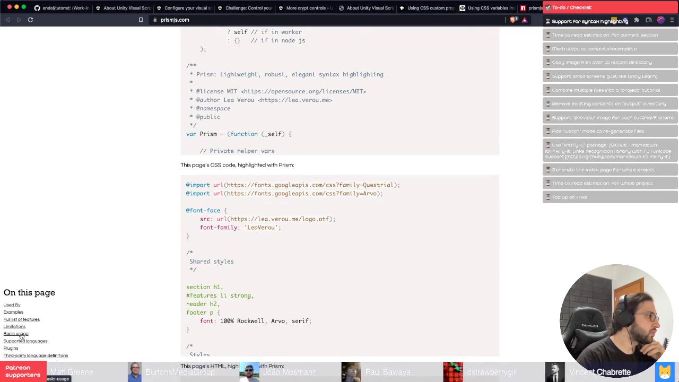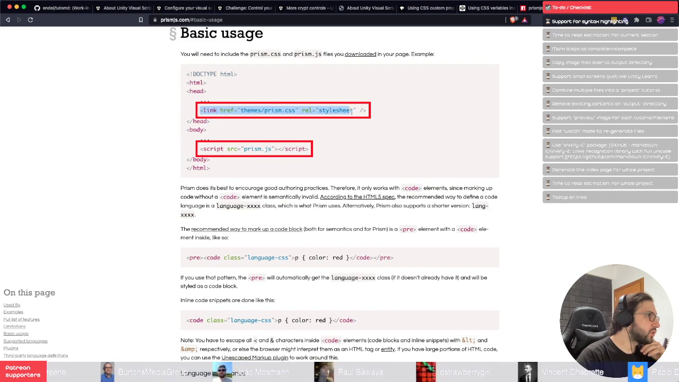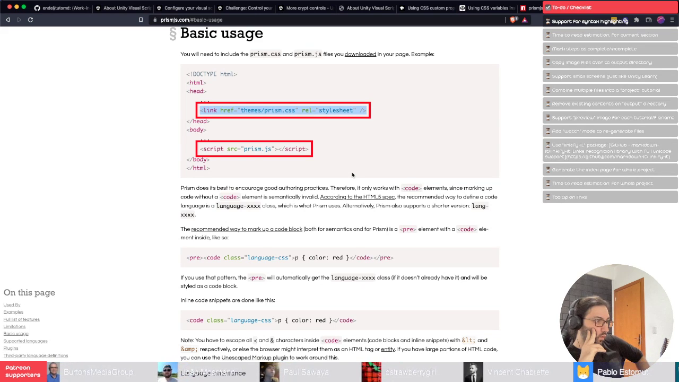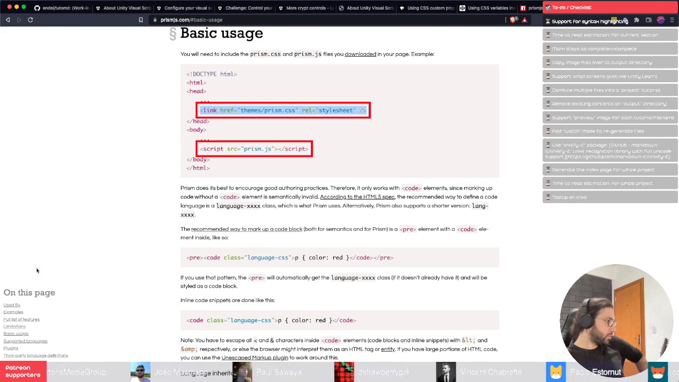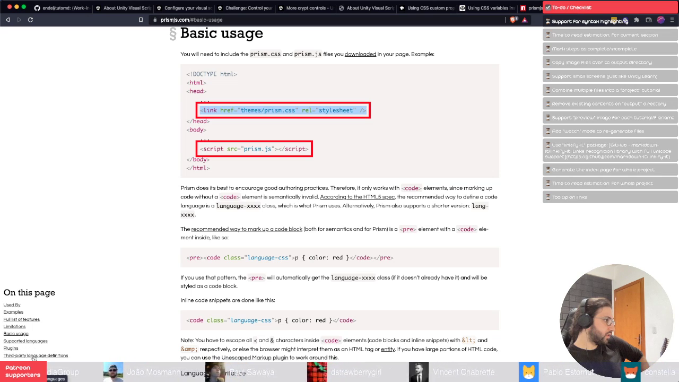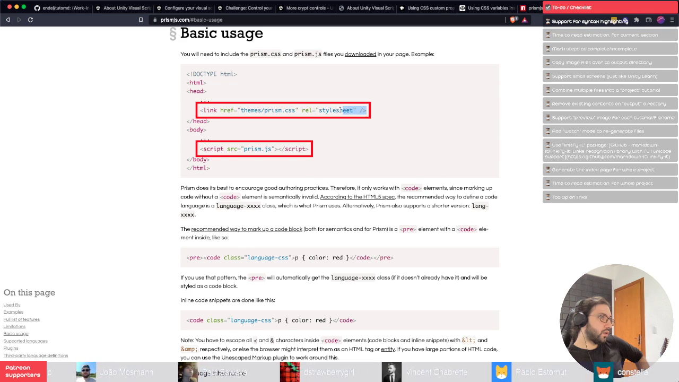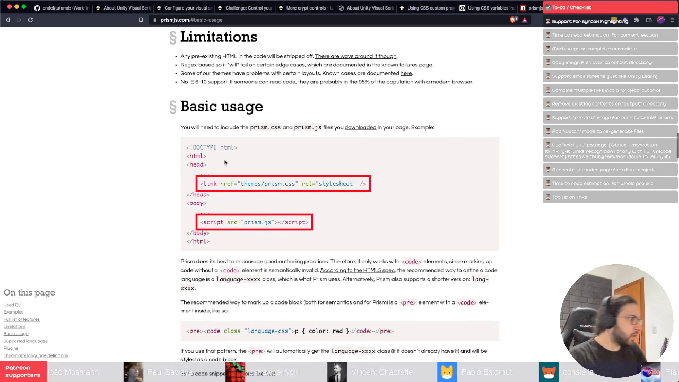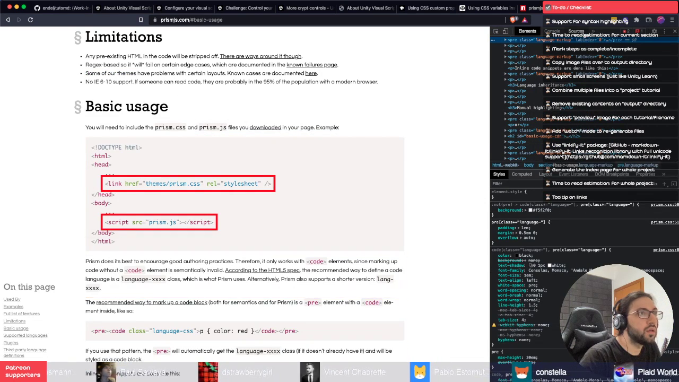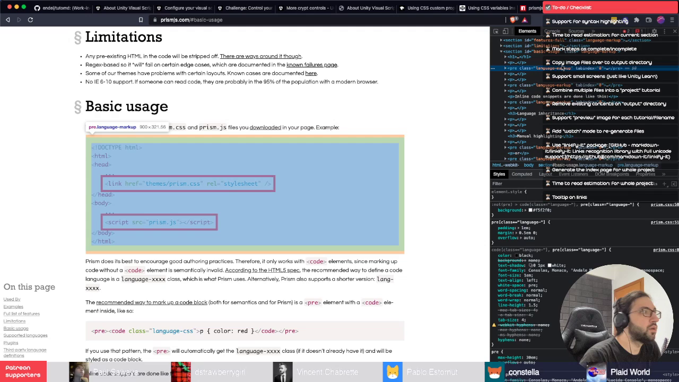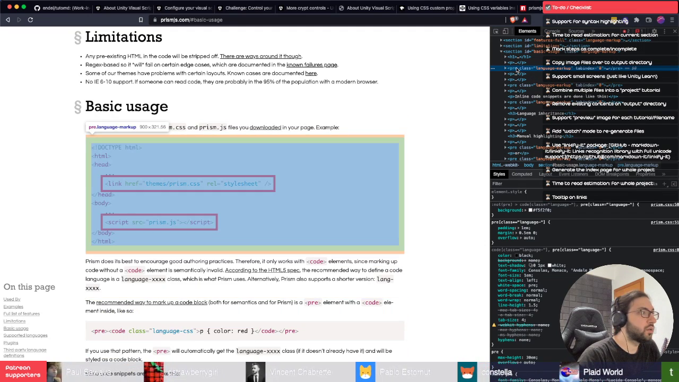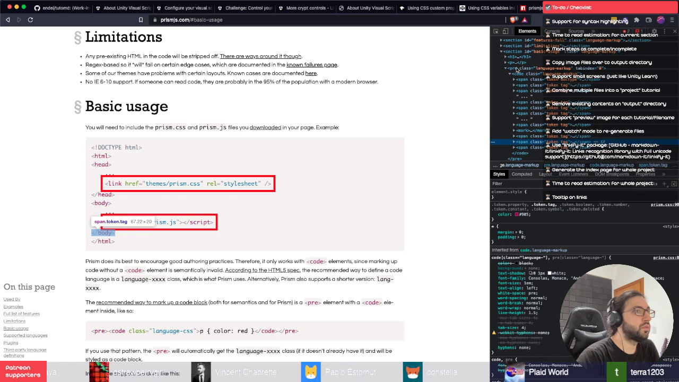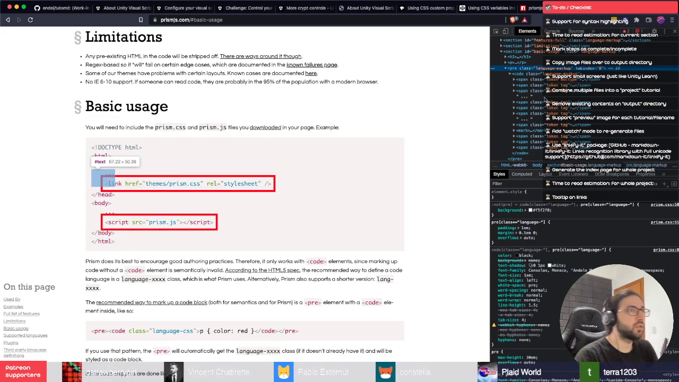Examples, full list of features, basic usage, themes, prism.css. Okay. Supported languages, plugins. By the way, I like how they highlighted the markup here. I really like it. How they did this highlight.